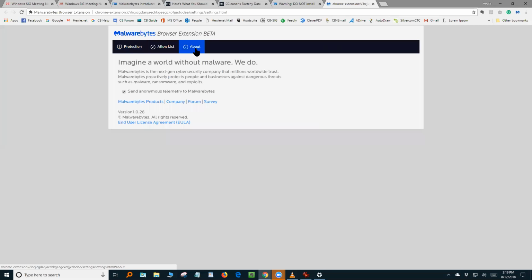And then there's an about. Malwarebytes is a next-gen cybersecurity company that millions worldwide trust. Malwarebytes proactively protects people and businesses against dangerous threats. And it does send some information to Malwarebytes if that's checked. What browser does that work on?